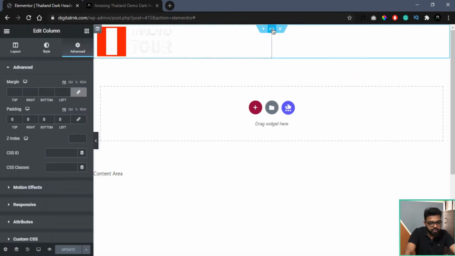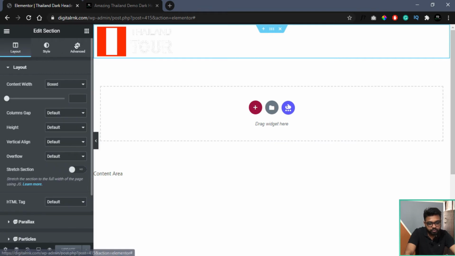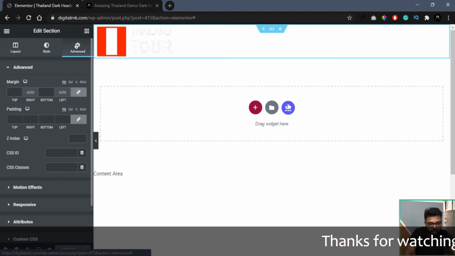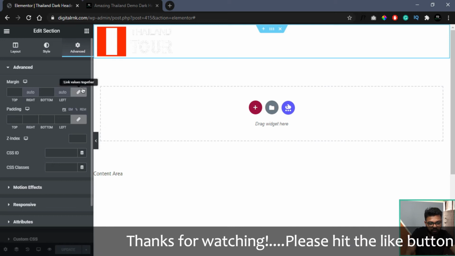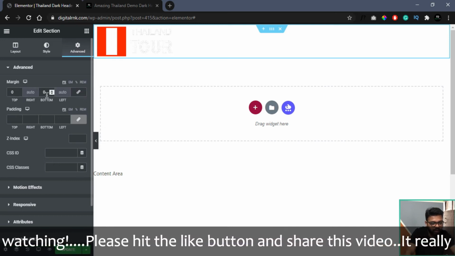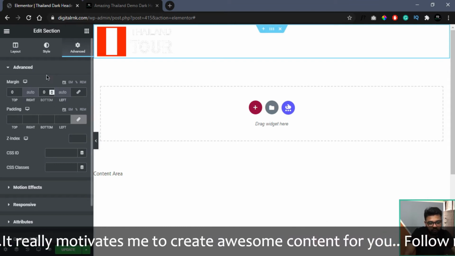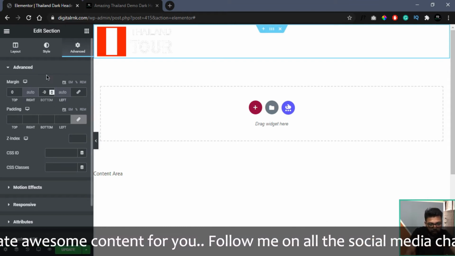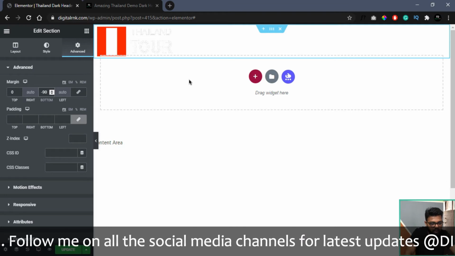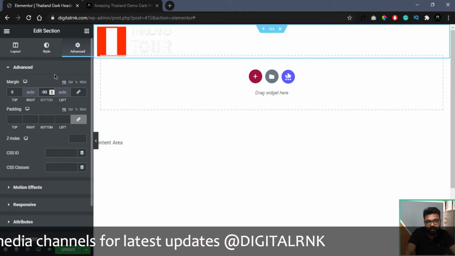So click on this main section and go to the advanced option, unlink the margin, and then we have to give a negative value so that the content beneath the header moves up. So I'm gonna put -90. As you can see, the content moves 90 pixels up.